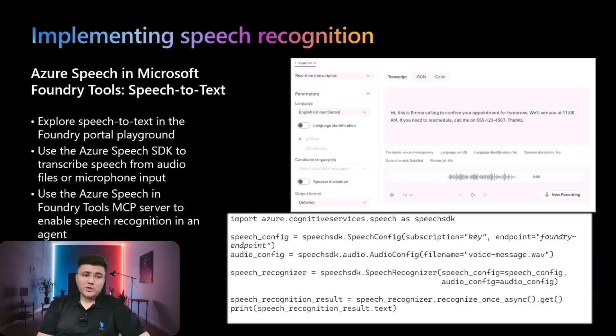You can see on my screen right now, we have the Azure Speech tool, which is available in Microsoft Foundry and allows you to do speech to text. You provide your speech, maybe with the help of a microphone, and based on that, it converts it into text. You will see this in the next lab where I'm going to use this.